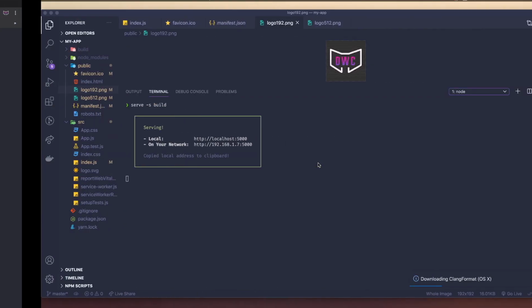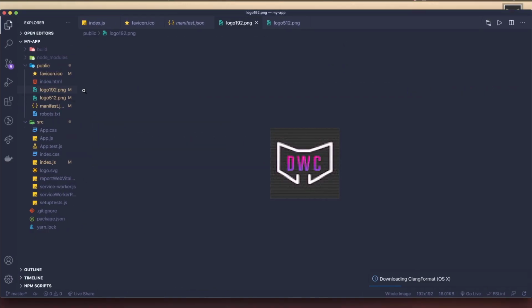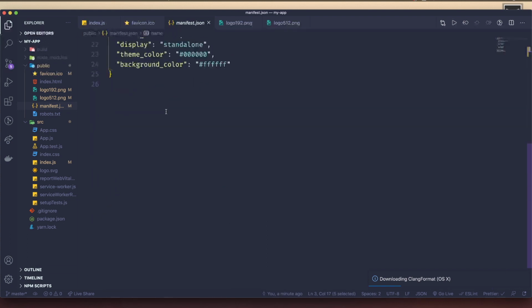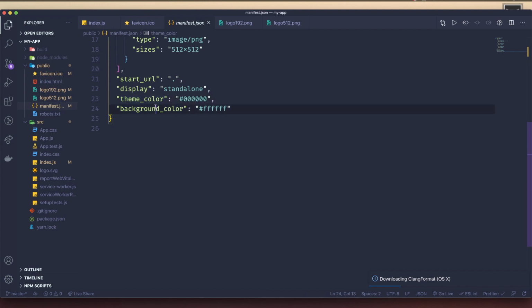I forgot to mention the name. If you want to change the name, you can. We have a short name and the name right here, so you can change your app's name as well. Also the theme color and the background color, which is the color shown on initial load. In my case, I don't care about that, but if you want, you can change it as well.